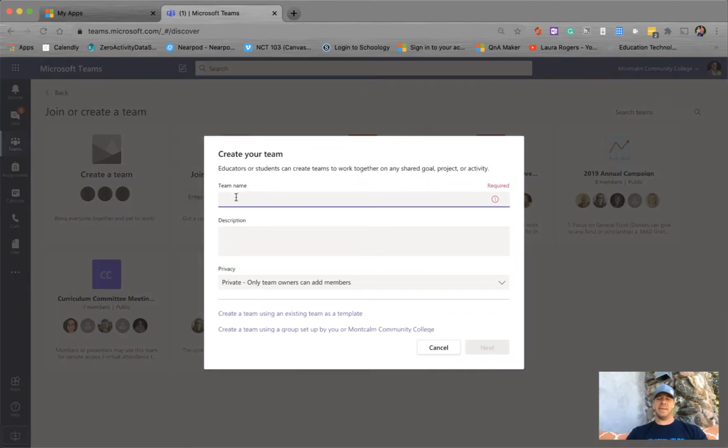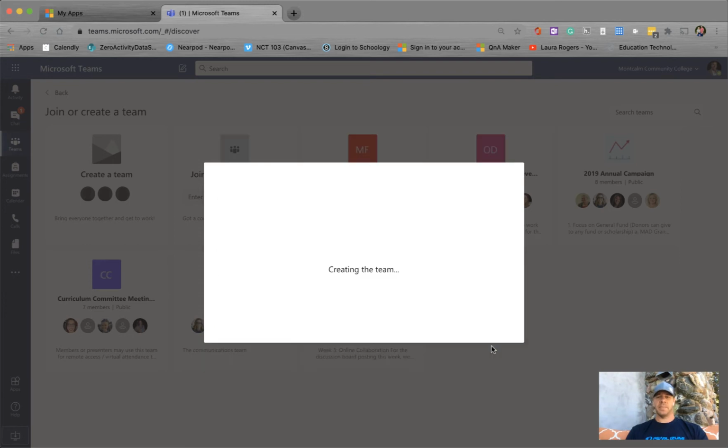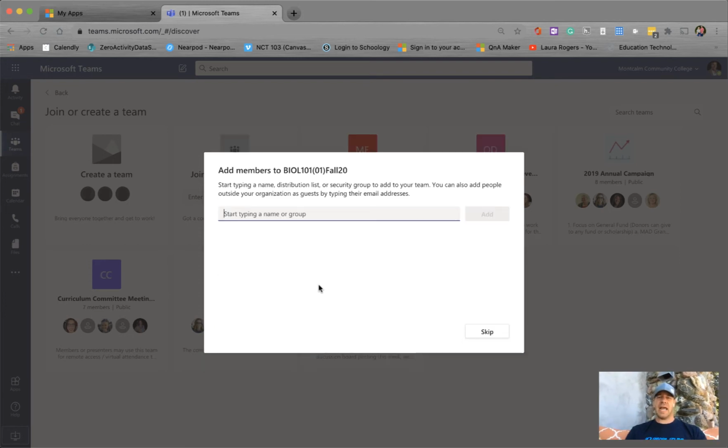I recommend for the team name, you give it something like the course name, and then maybe even fall 20. And I'd include the section number as well, so that we can be specific about trying to find teams and look up teams in the past and stuff like that. So go ahead and click next. And now you're ready to add members to your team.